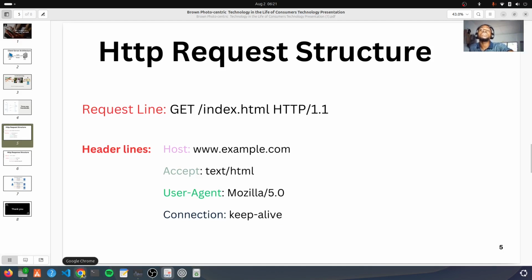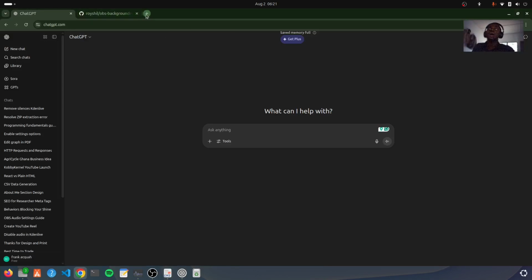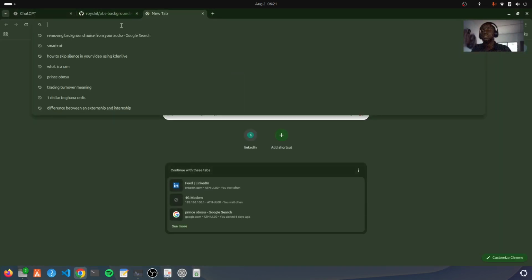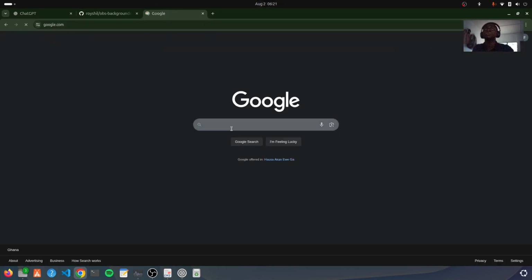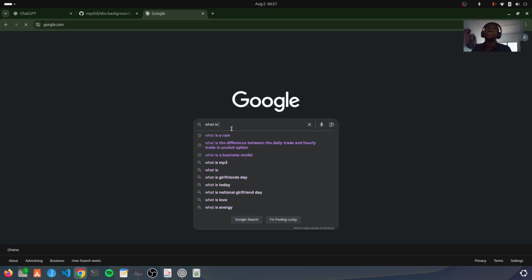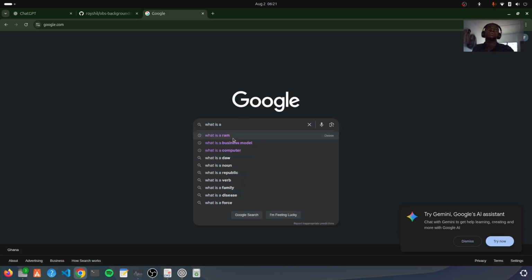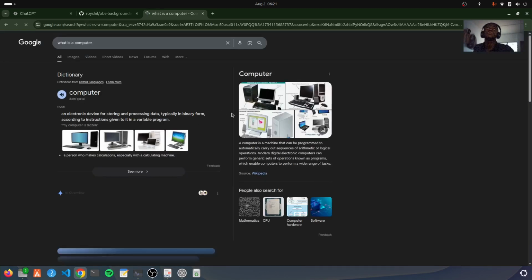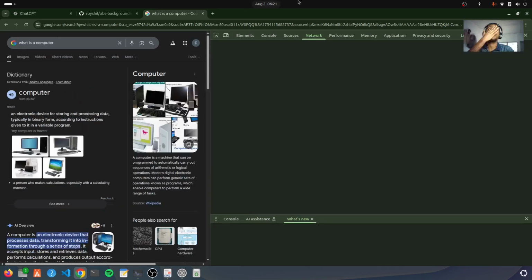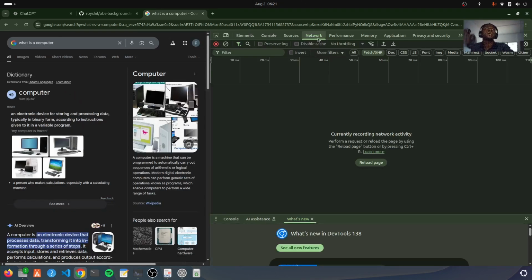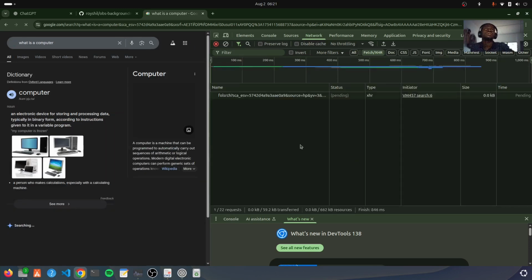Let me show you this in my browser. I want to make a request to google.com, and I want to search for what is a computer. Okay, I get the search results. Let me press F12, and I move on to the Network tab. So let me reload the Network tab.